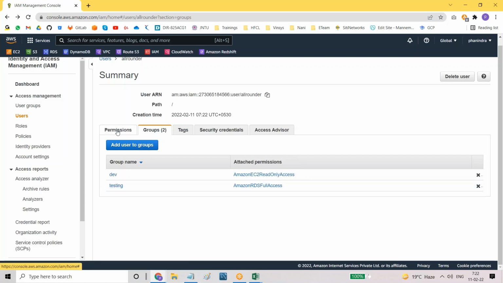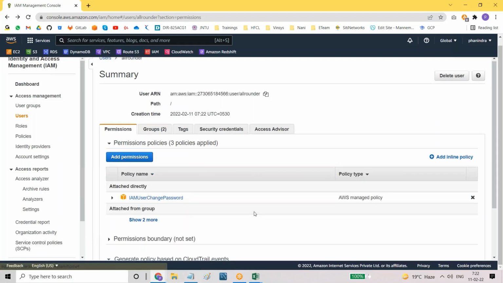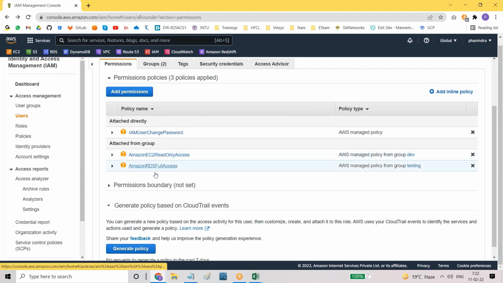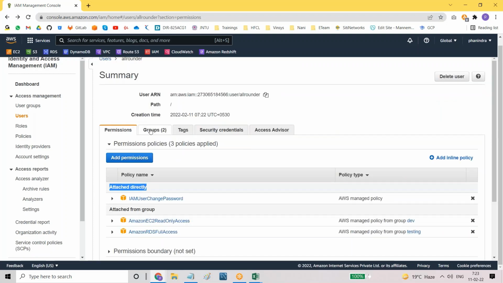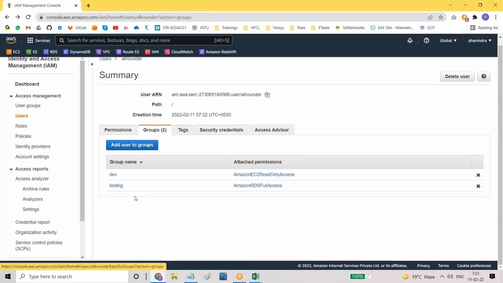Then whatever permissions are there at group level, those permissions are also added over here. One permission is coming from the development group, another permission is coming from the testing group, and this permission he is getting directly. This is how a single user can be added to multiple groups.